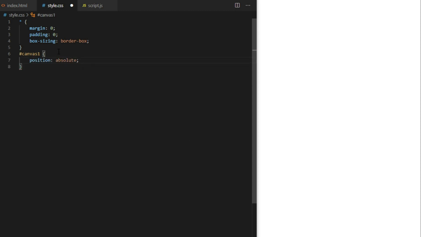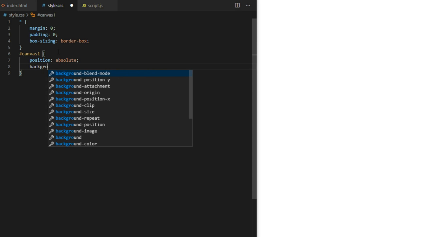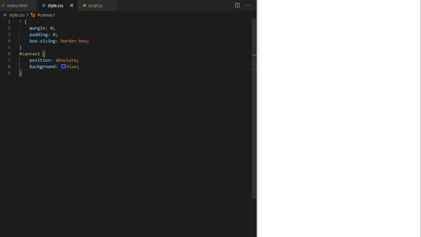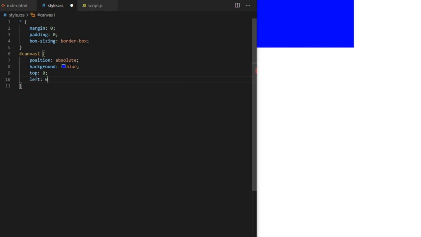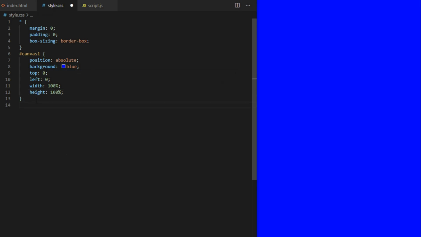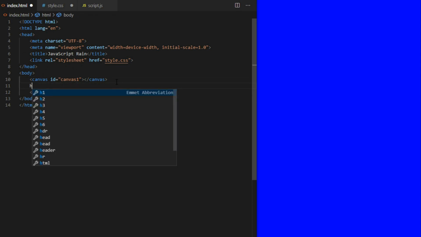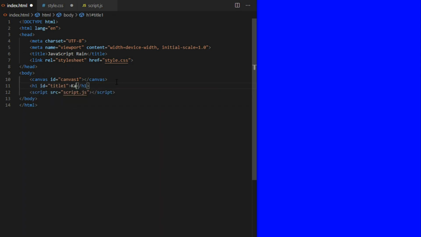I give canvas position absolute, background blue just so we can see it for now, top 0, left 0, width 100%, height 100%. Next, I will target ID title1. Actually, I haven't created this element, so back in index.html, I create an h1 element with an ID of title1. And I give it text that says, for example, JavaScript.